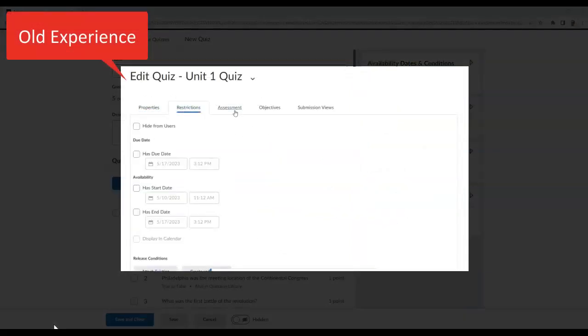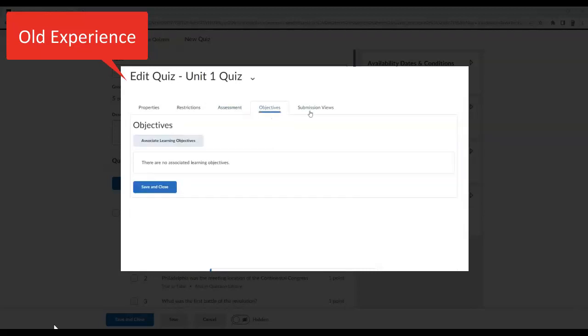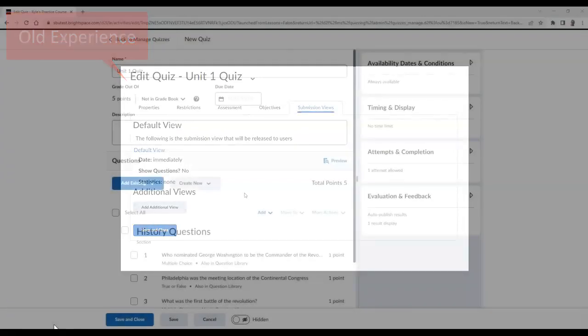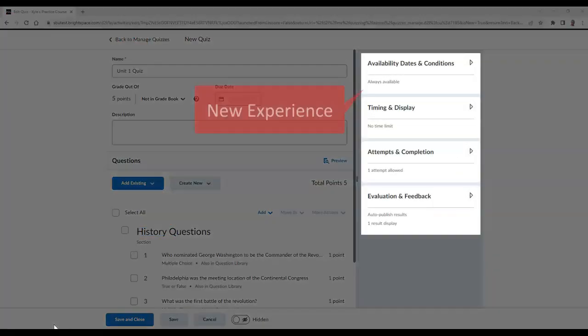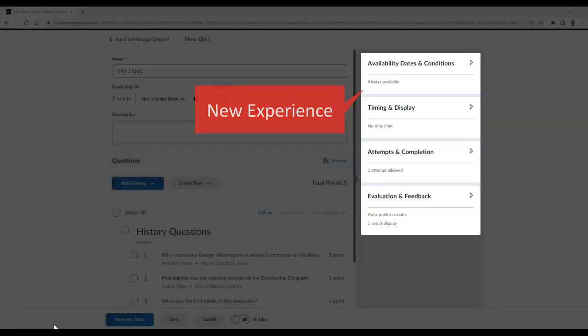The old experience had various tabs at the top of the screen that would allow instructors to customize their exam or quiz. These have now moved to the right of the screen, and they've also been given new titles.